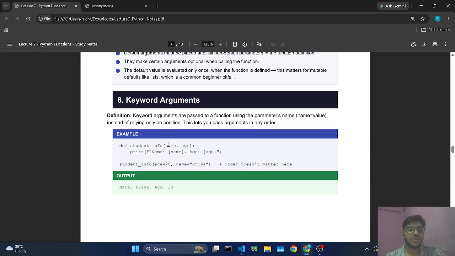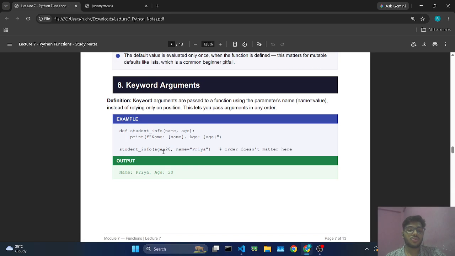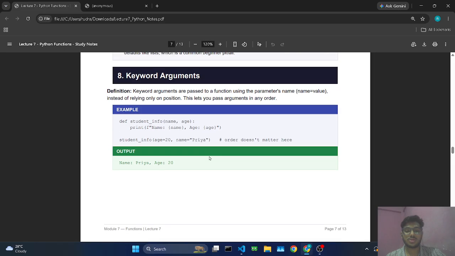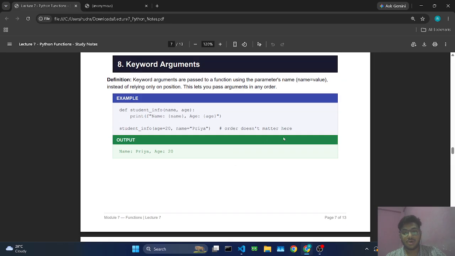with keyword arguments, you can give the arguments in any order. Here the parameters are written as name and age. If you want to give the arguments in a different order, you can just write it like this: name is Priya and age is 20. Here you could have given just 20 and Priya, but for the sake of convenience and clarity, you write it this way. In this case, order doesn't matter.